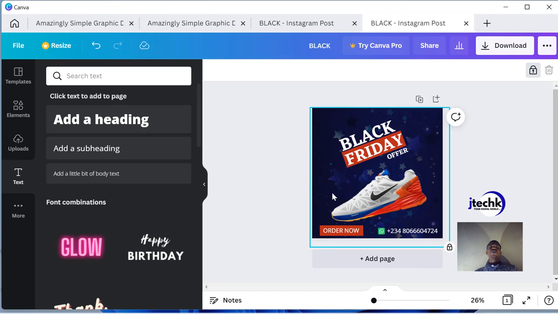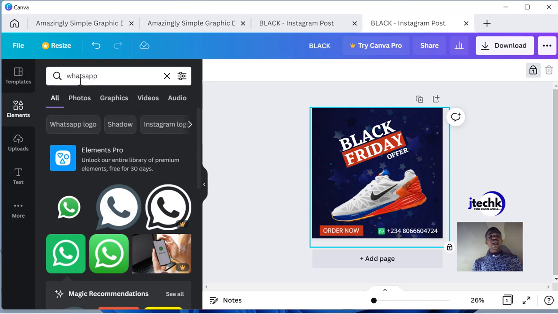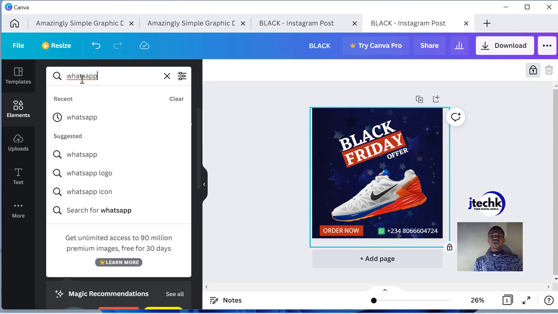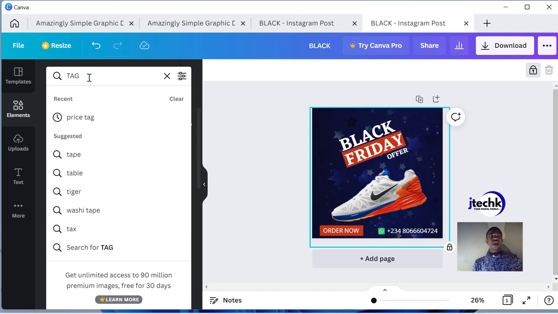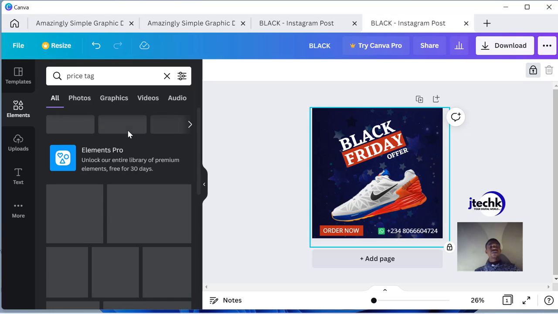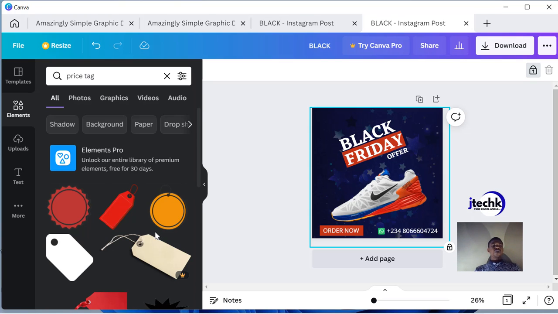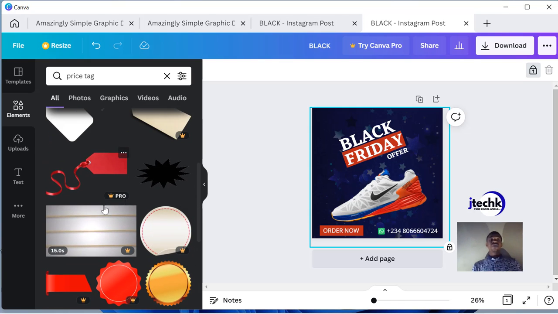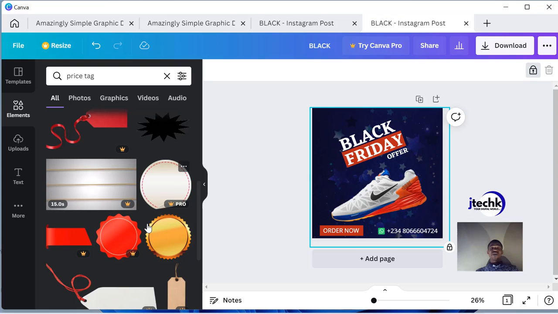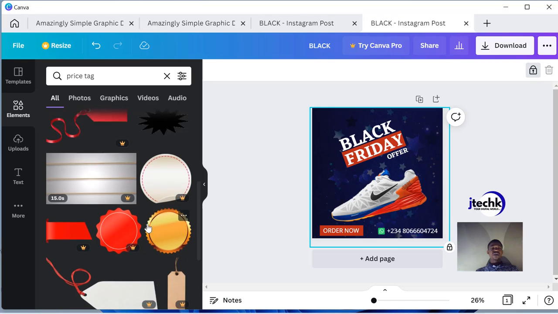Okay, what else? Let's put something like a splash sale here or a 50% discount, something like that. So go to your elements, type price tag. Once you type tag, it comes out. Canva is so sensitive. We are going to see so many price tags here. Some of them, of course, are premium. So anyone you see with this crown, just run for your life because you will pay for it, except you have the money to pay. Of course, I won't advise you to pay for any of these things. You can get any of these things free of charge. Go to Google and download them.